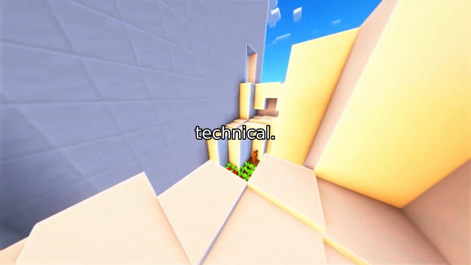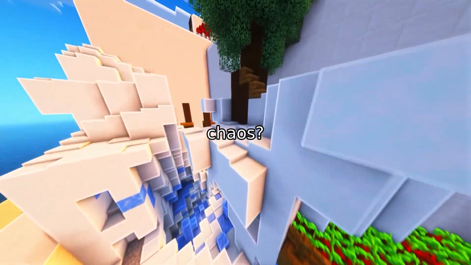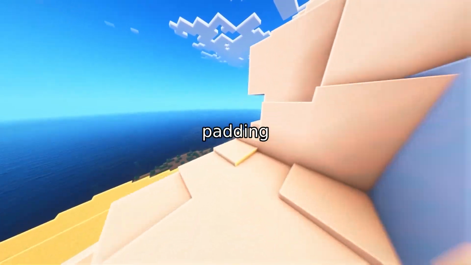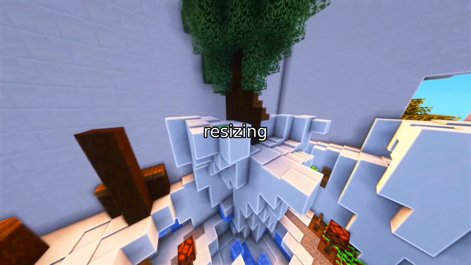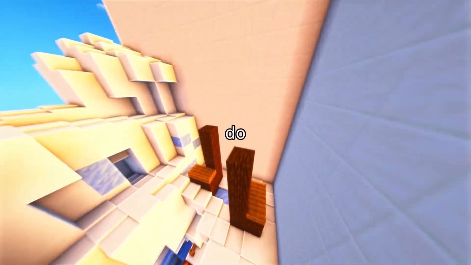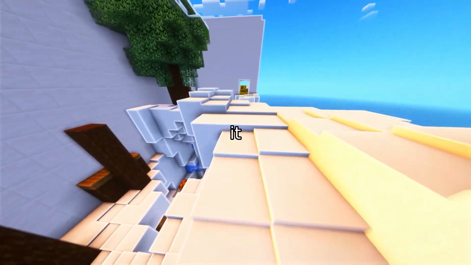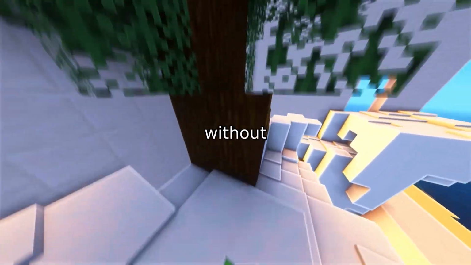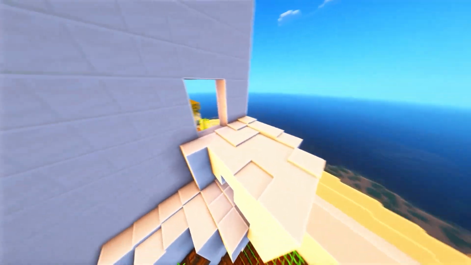Now let's get technical. How do models actually process this chaos? The key lies in data padding and feature engineering. Imagine resizing photos to fit a frame. Scientists do the same with time series data, padding it to a uniform length so models can process it without confusion. But padding alone isn't enough.